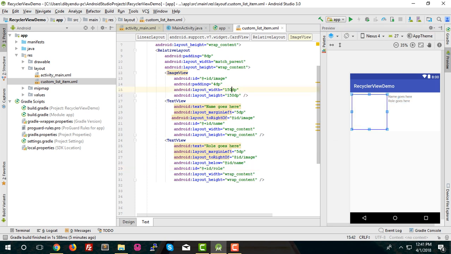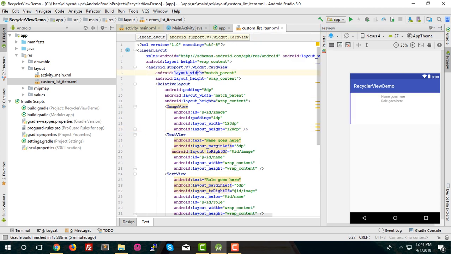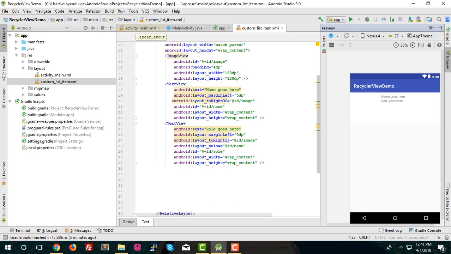You can make it a little bit 120, you can make 120. Okay, so our basic layout is ready. So let's move on to the next one.